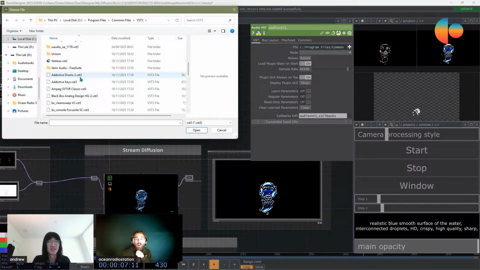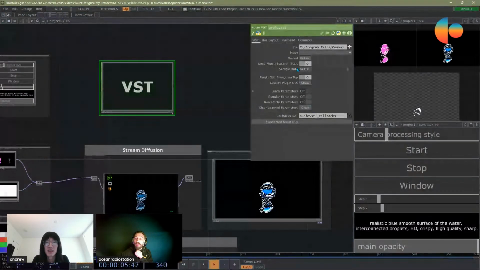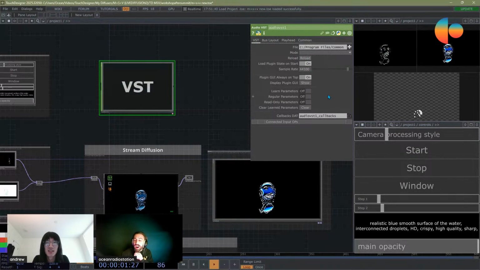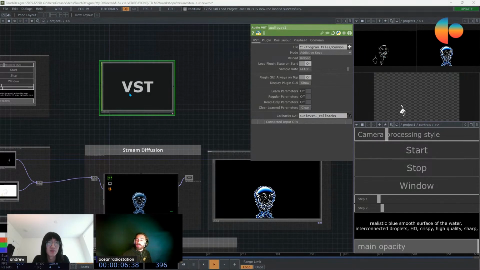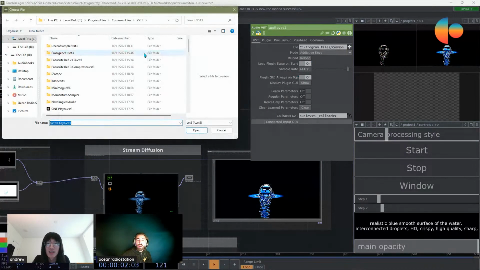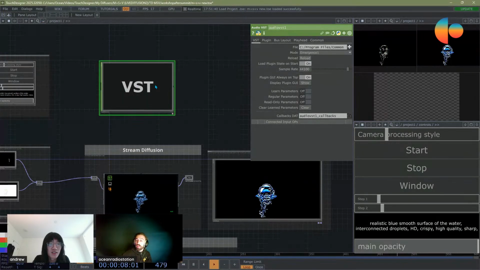Not every VST is working. It just needs some adjustments. I haven't used this one in a long time. Maybe I would just launch this one, try if it's working and show you. Okay, I have it here.